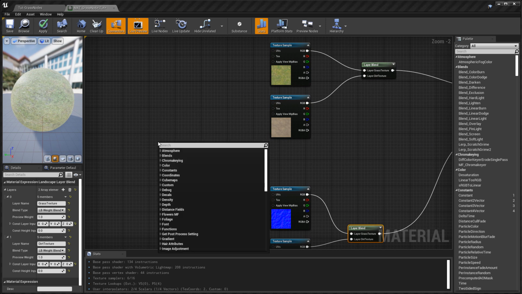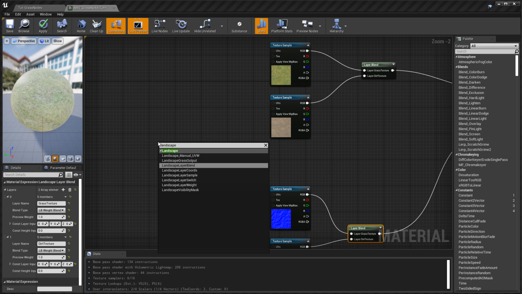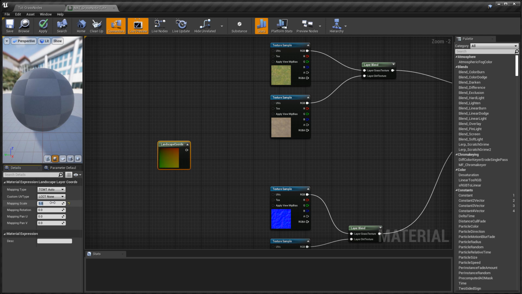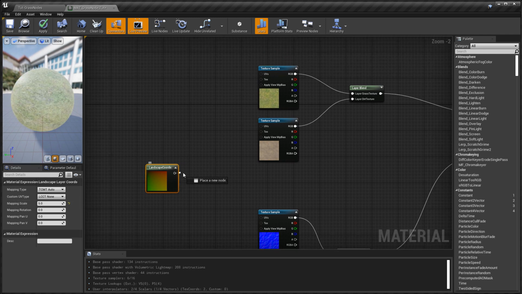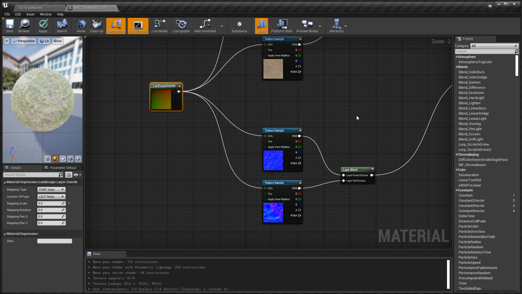And one more thing we need for these textures is to control tiling. I'm going to right click on the empty space and search for landscape. And I'm going to insert landscape layer coords. And I'm going to use the same one node to control tiling for all textures. I'm going to change the mapping scale to 5 and then connect the output into the UV input of every texture sample. Then we need a few more things to finish this off.